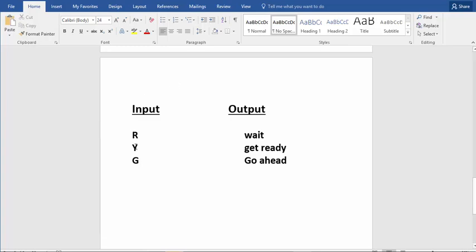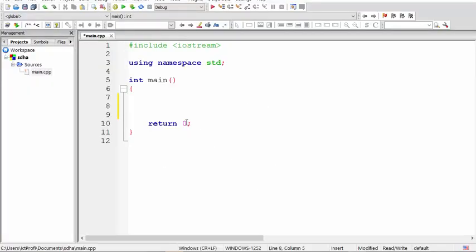As you see, R, Y and G stand for the initials of the traffic light colors. When you press R on the keyboard it will tell you wait. Let's say you type Y, which stands for yellow, and it will tell you get ready. G will tell you go ahead. Now let's go back to the program, and I'm going to start writing it.